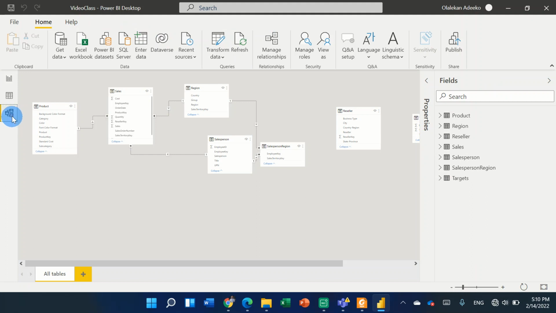Let's go back to the model. Look at it here. If I click on this line here, it's showing me that I have a product key here, I have a product key here. So there's now a relationship between the two tables here.